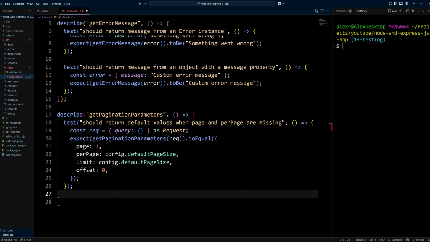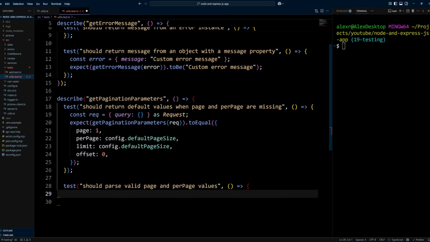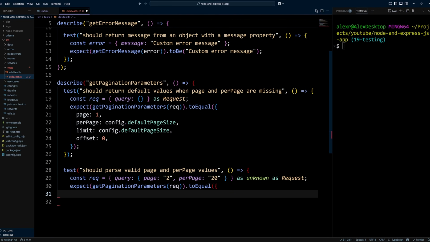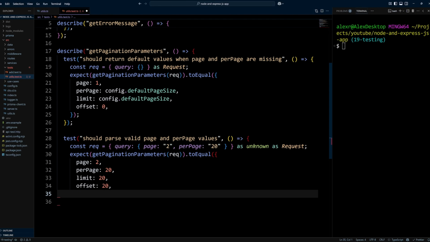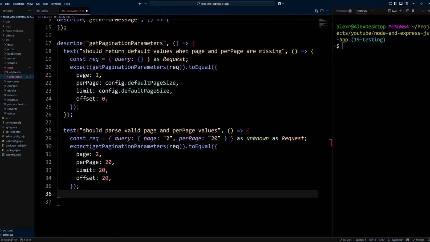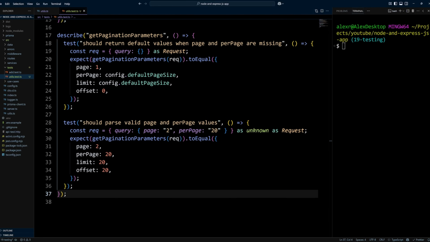The second test we will write is called should parse valid page and perPage values. We will create a req object with the query parameters page equals 2 and perPage equals 20. Sometimes TypeScript will complain if you cast an object to Express Request directly. So first you may have to cast it to unknown and then as Request. We will assert that when we call getPaginationParameters with the request that we just created, we will get a valid pagination parameters object.